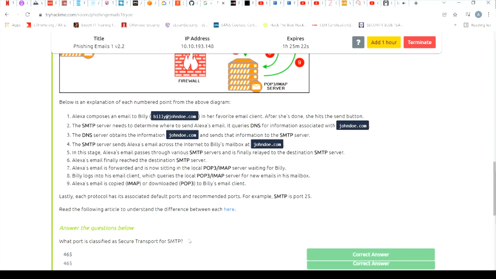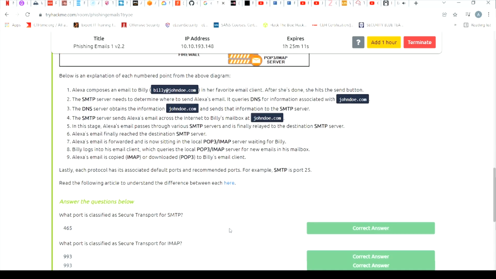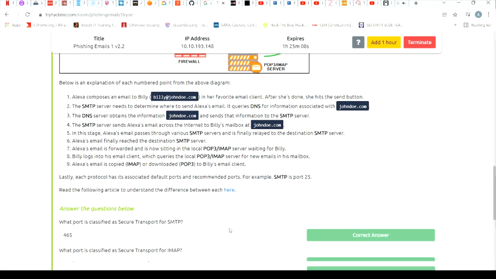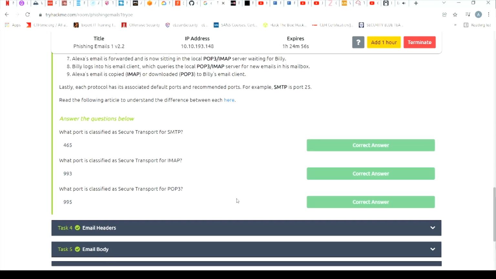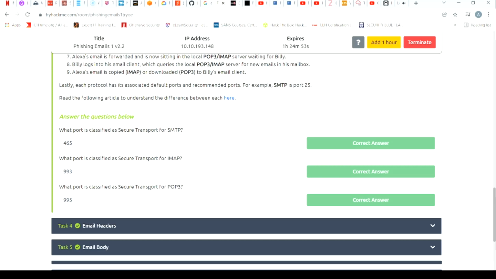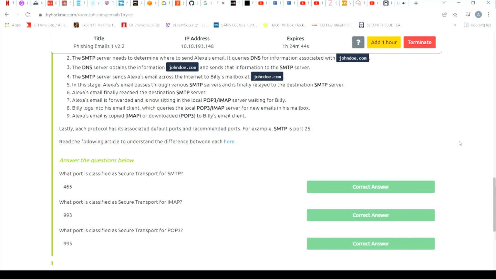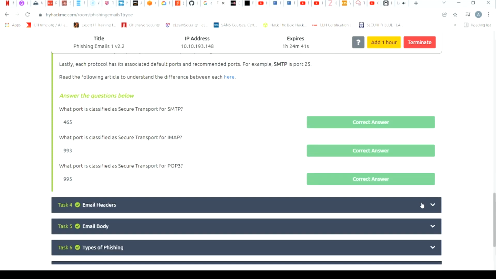So we're going to the questions here. Which port is classified as secure transport for SMTP? That would be port 465. A simple Google search will reveal this answer to you. Then the next question is, what port is classified as secure transport for IMAP? Again, another simple search will reveal that 993 is the port associated with secure transport for IMAP. And what port is classified as secure transport for POP3? And that will be 995. Again, all you need to do is Google it. Very simple questions, very simple answers. I'm not going to spend too much time on this.